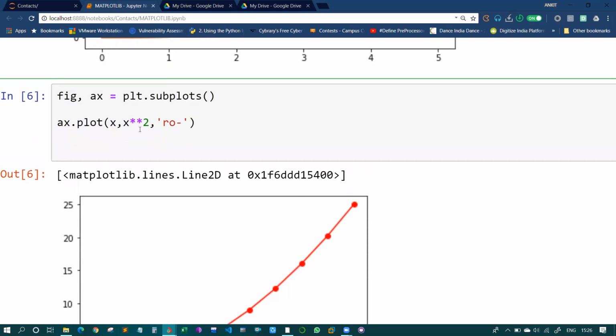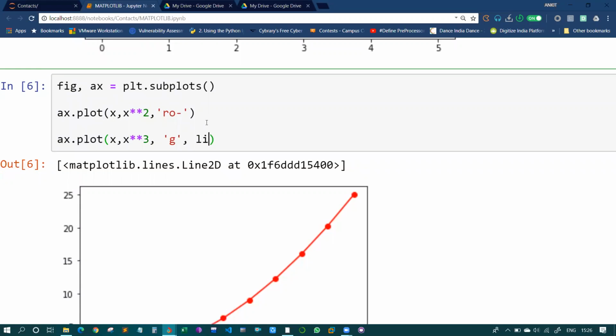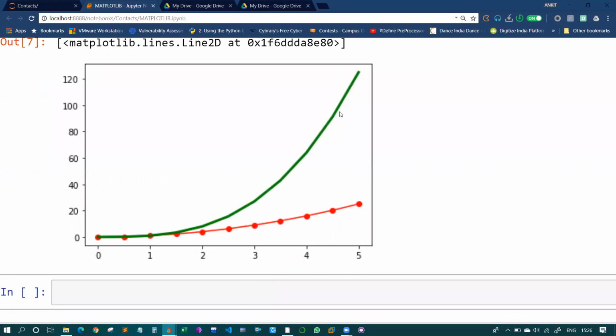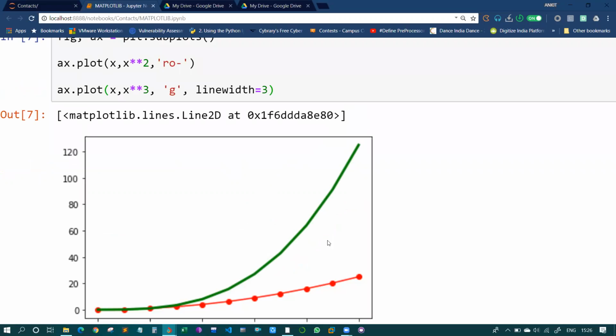Okay, so here we can write it directly also, or like in HTML we need to mention each property separately. We can mention each property here separately also. Like let's say ax dot plot x, x star star 3, let's say, and now for example I will give this a color g. Okay, so now let's change the line width. So I can write linewidth equals, let's say 3. Let's run it. So you can see that this line has a more line width than this line, right?